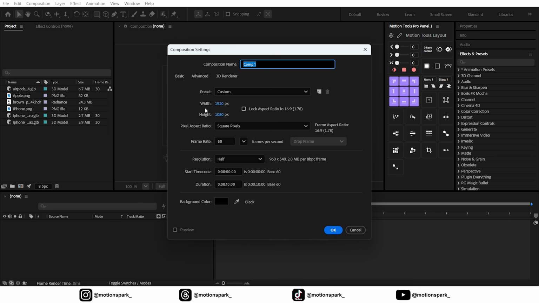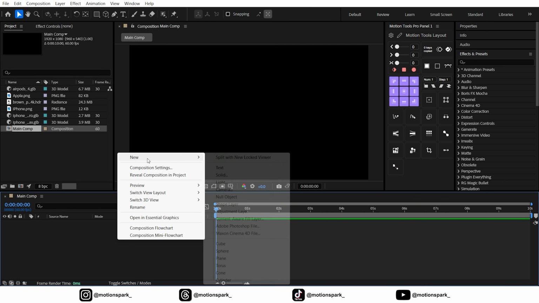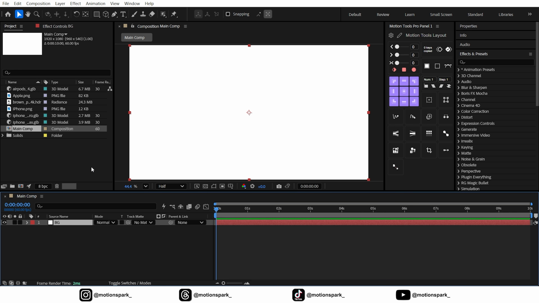Now first, let's create a new composition and give it a name. For the composition settings, you can use the same values I'm using here. Once everything is ready, click OK to create the composition. Now, to create a new background, let's add a white solid layer and rename it to BG, meaning background. This layer will be used as the main background throughout the animation.